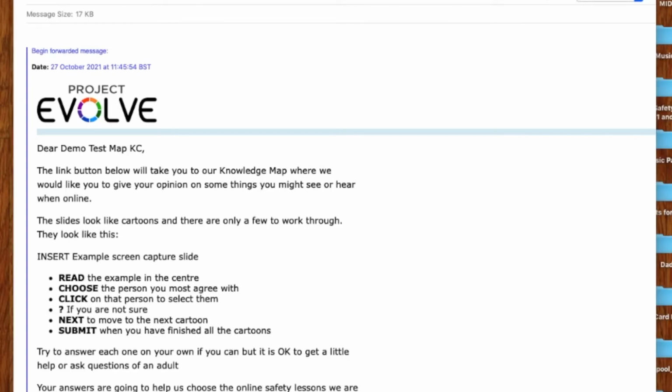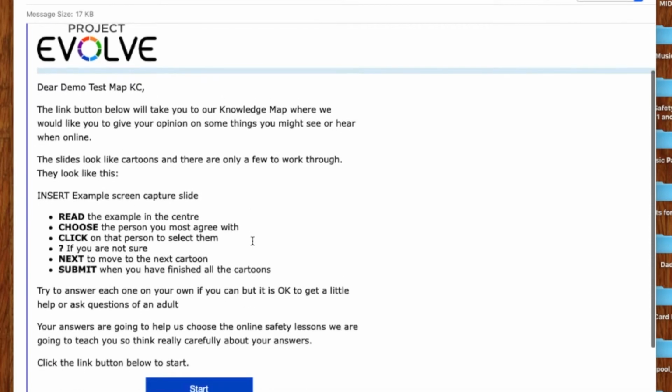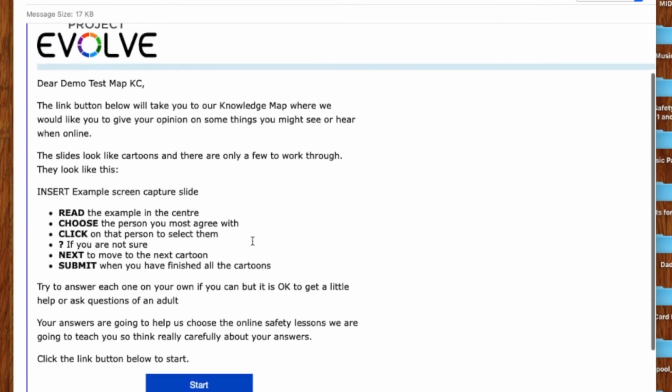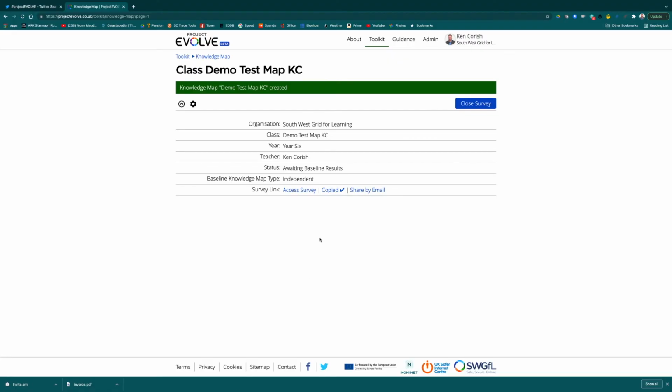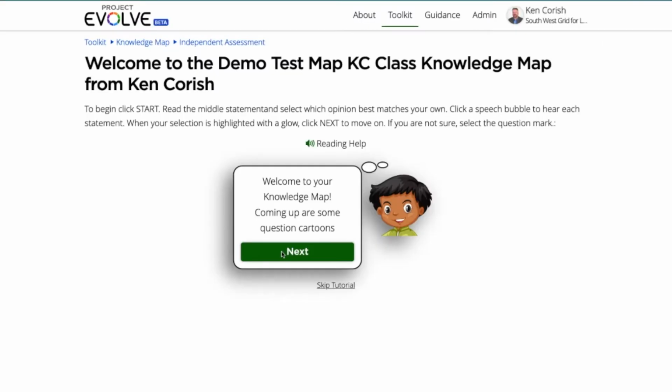It generates an email template with some instructions and a link to the test, and then you just forward that to your normal forwarding group, to your class if you're using an email system, or choose the link. I'm just going to dive in and access the survey straight away from here just to give you an idea of what it looks like.